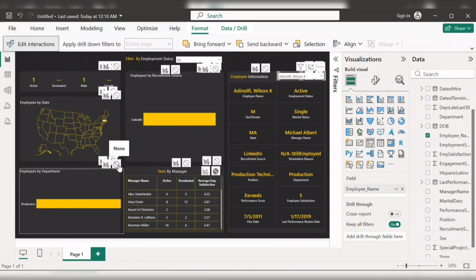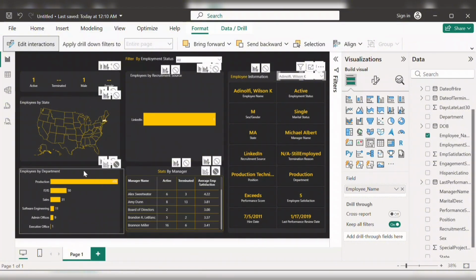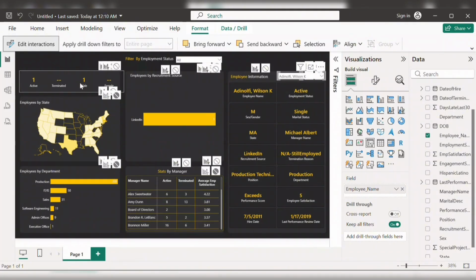Okay, so what I want to do is to turn off the interaction for this visual. So you can see that everything stays the same when I turned off the interaction. I'll do the same thing for the map. I'll do the same thing for the cards at the top here. I'll do the same thing for the employees by recruitment source. So now you notice that nothing changes or nothing is happening, and that's because the icons from other elements are blocking this.